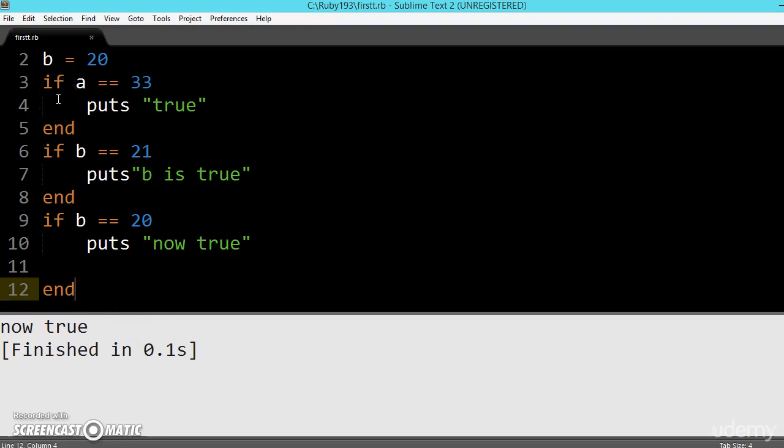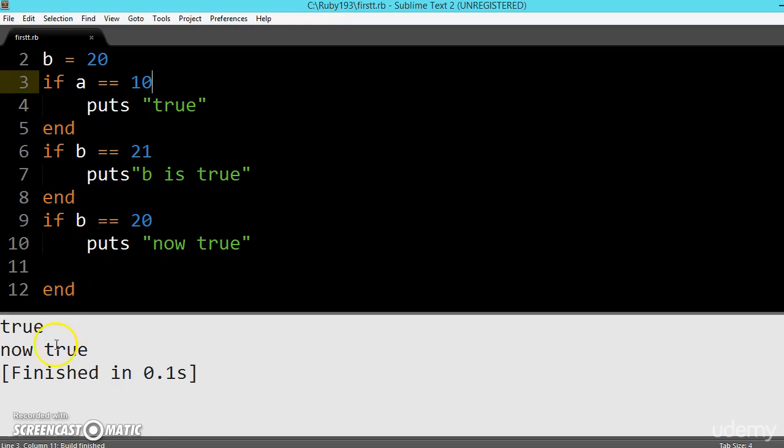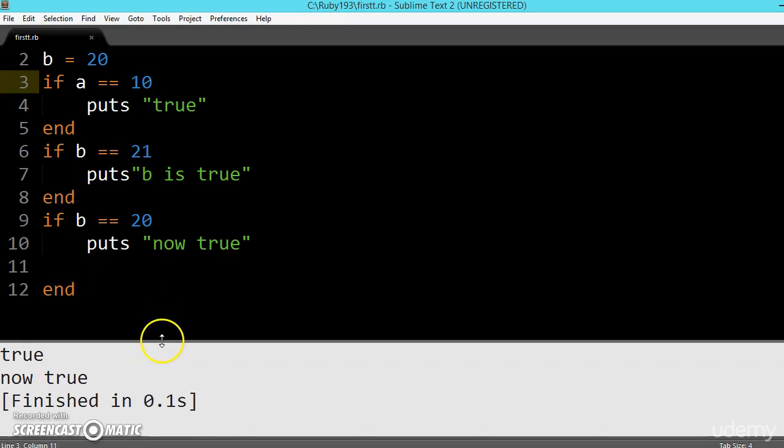Now see, what is the difference between our else if and only if? In this condition both are same, but let us make this one true. We will understand it. a is equal to 10. Now if you run it, see here, true and now true, both are executed. If you write only if statements, first it is checking this condition. This is true, it is getting executed. Now again it is checking this condition, this is false, it is skipping. Again it is checking, this is true, this is getting executed.